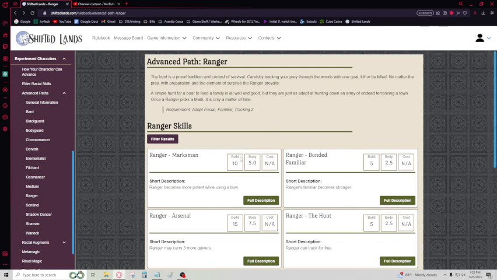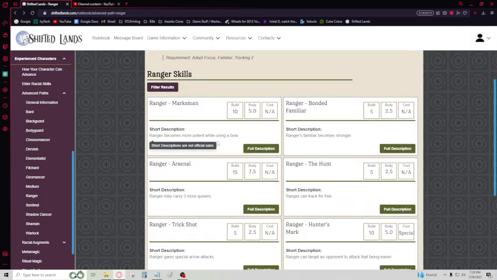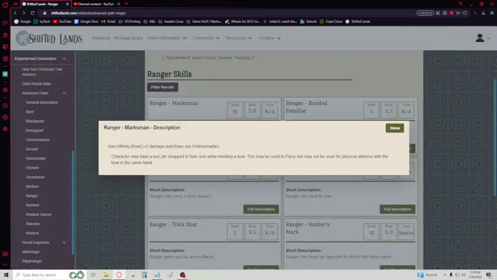So we're going to jump into the skills. They have a 2-to-1 body ratio to build. So for every 2 build, you get 1 body. In this case, 10 to 5. And we're going to jump right into the first skill. Ranger becomes more potent while using a bow. Okay. You gain affinity bow plus 2 damage, and bows are undisarmable. That is amazing, okay? That's pretty good.